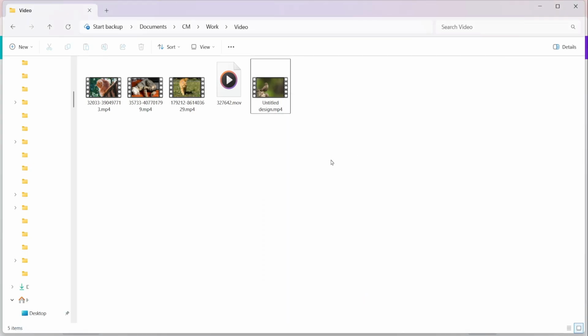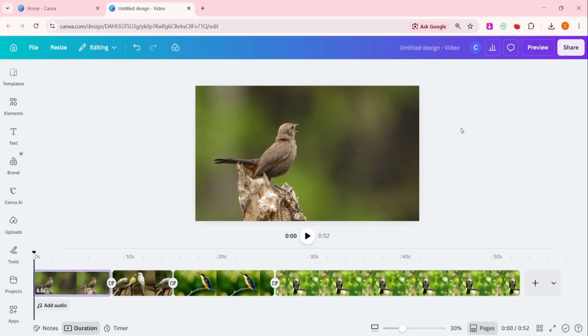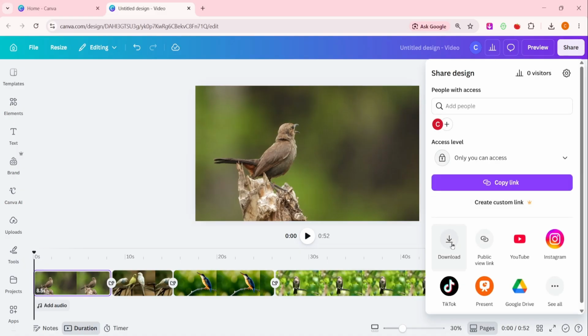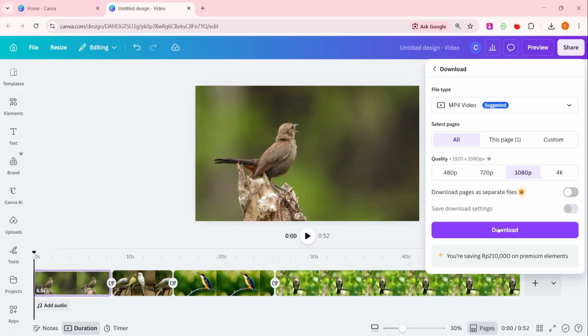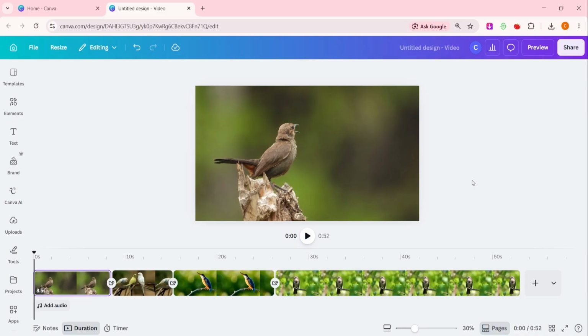If the file size is too big, you can go back to Canva, then click share again, click download, and before clicking the final download button, you can lower the quality slightly to make the file size smaller. So that's how to check video size in Canva.